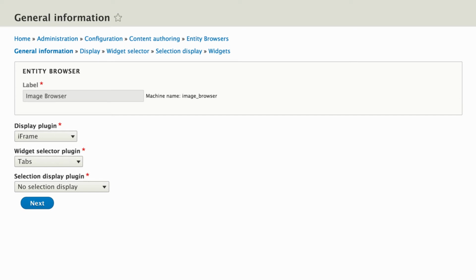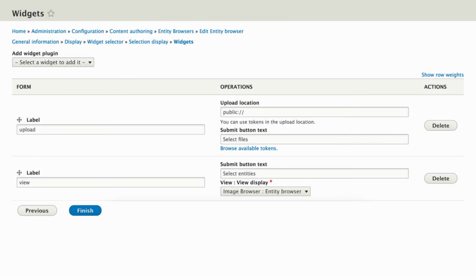So the entity browser takes a little bit of work to configure, but not too much. There are several steps, but you can tell it to be an iframe, tabs, selection display. We're not choosing a particular pre-existing selection display, but we do have the opportunity to really control how it's going to work once it's loaded in. So here we are adding both the opportunity to do an upload and just upload a brand new file, and have a view of pre-existing files that have already been uploaded to the system, the same way that you would do for a node reference field. If you were configuring a view that would support the node reference field, very similar.